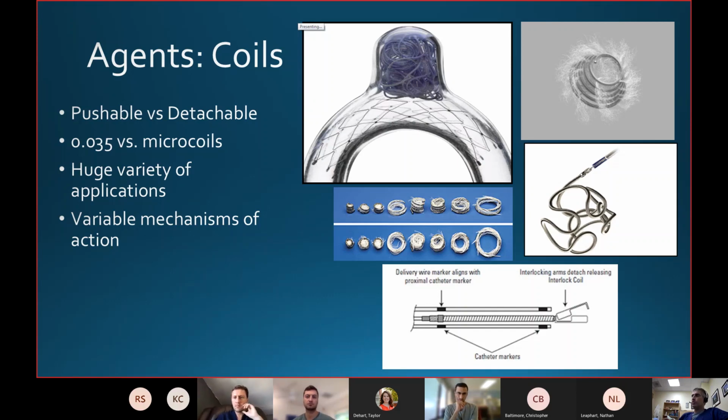Yeah, that makes sense. So you have to read the situation and say, okay, well, here in this vessel, I'm distal. There's very little opportunity for this coil to embolize somewhere else. There's really nowhere else for it to go. I can use a pushable here.